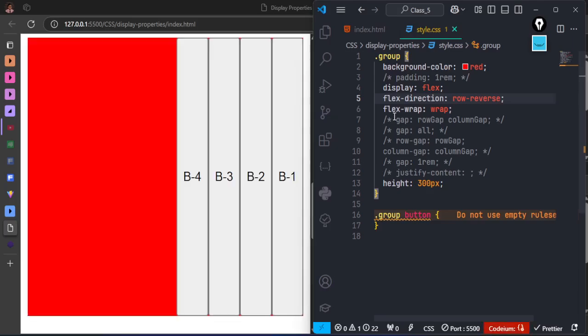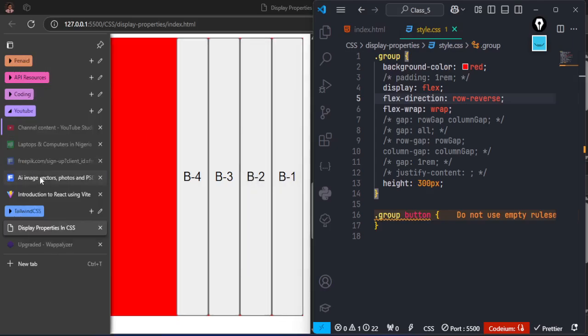So if I save it now, it's still the same thing. What it's just doing is changing the direction. It's still row, but it has reversed the stuff. So instead of it being on this side before, it is now on the other side. So left now will be this, or the start will be this, and the end will be this.